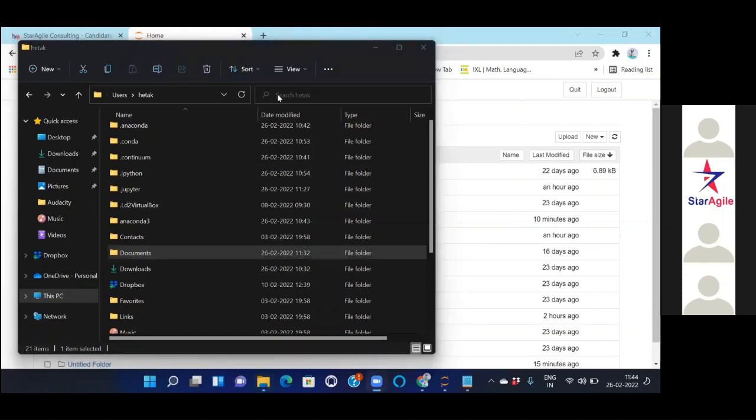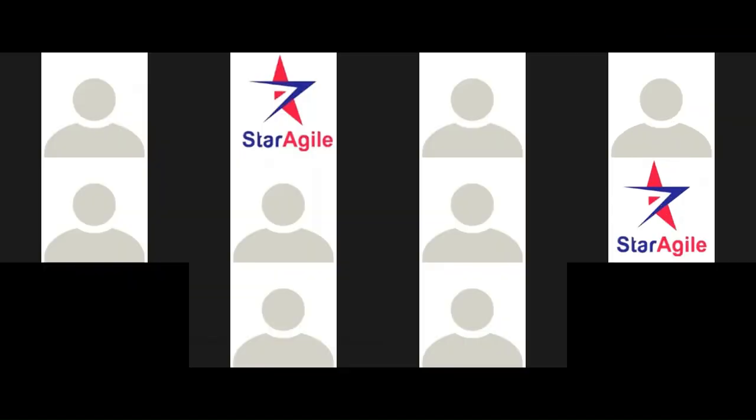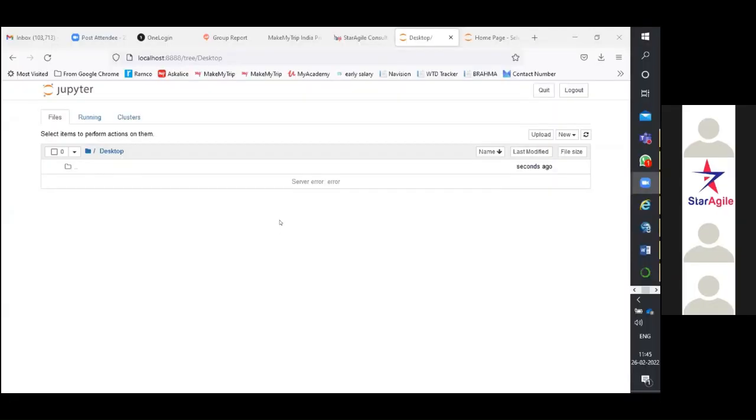Hi, Utkarsh. I'm facing some issue here. The desktop is showing empty. Okay, please share your screen. Sure. Can you see my screen?